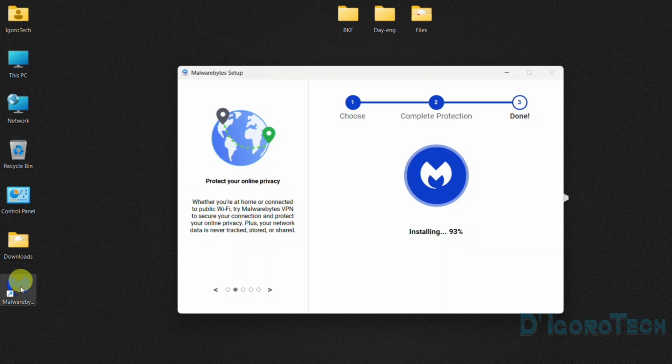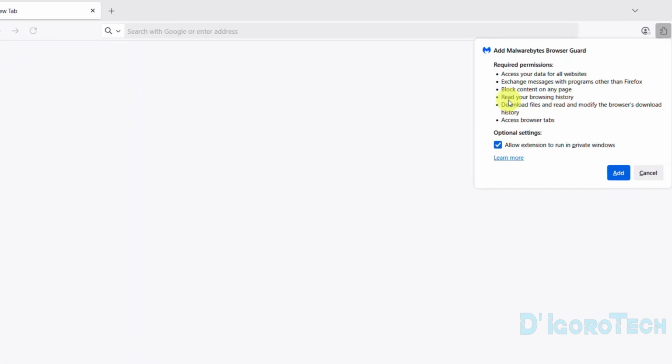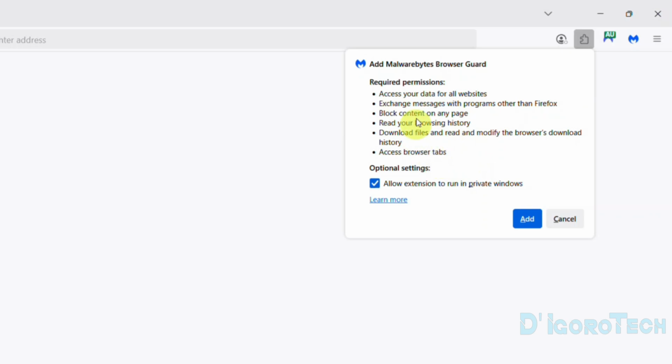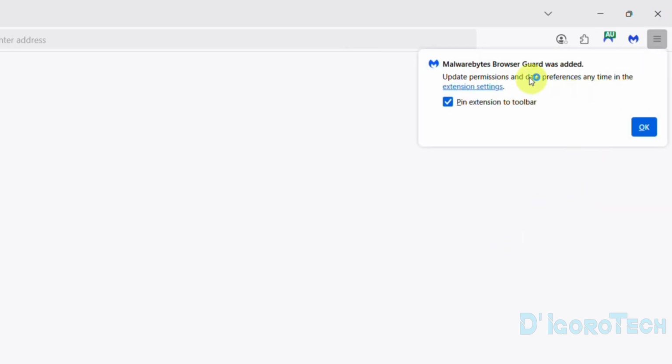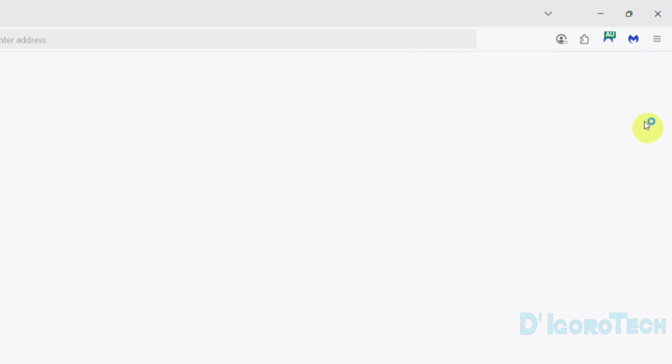Notice the shortcut icon that has been automatically created on desktop. One of my browsers will pop up. It is for the Malwarebytes browser guard. Click Add if you want to run it on your browser. Choose Cancel if you don't want. I will choose Add. Malwarebytes browser guard has been added. We can pin extension to taskbar. OK to complete the process.